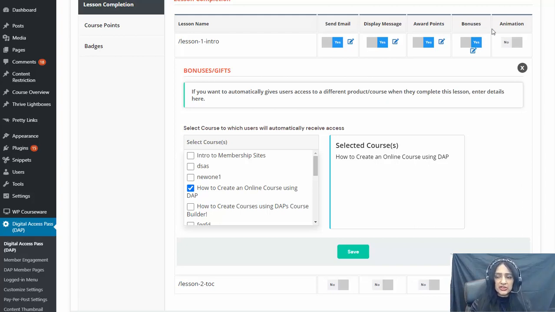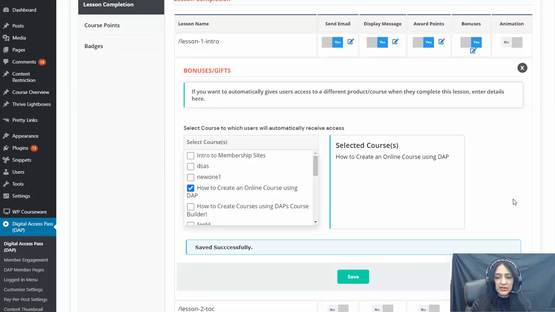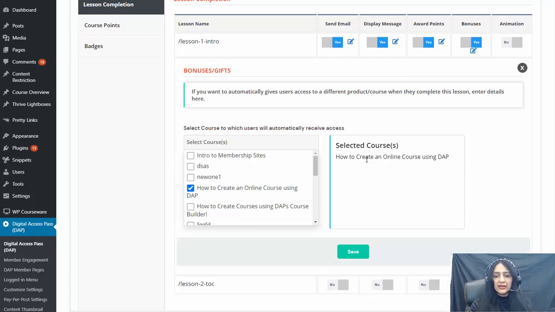So now if you want to give users a reward for completing a lesson and you want to allow them to unlock gifts, you want to automatically release access to a different product or different course when they complete a certain lesson, now you can do this. You can enable bonuses and click on this edit icon here to edit the setting. Select the courses to which users will automatically receive access and select. You can select more than one if you want and go ahead and save it. Now when they complete this lesson, lesson number 1, they will automatically get access to this course and app. It could be a product, it could be a course, it could be anything you want.